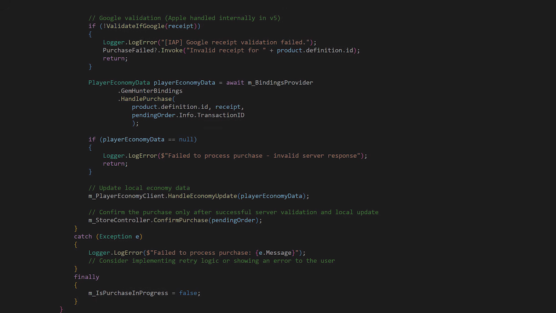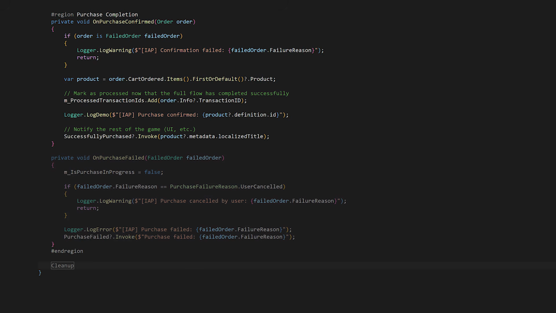The StoreController fires onPurchaseConfirmed when the store acknowledges the transaction is finalized. Here we log the confirmed product from the ordered items and invoke a successfully purchased event to notify the rest of the game, passing along the localized title of the product to display. Note that we add the transaction ID to process transaction IDs here. Remember we had that duplicate check we added earlier in Process Purchase Async. This is where we close that loop. This is the right moment because confirmation means the full purchase flow completed successfully.